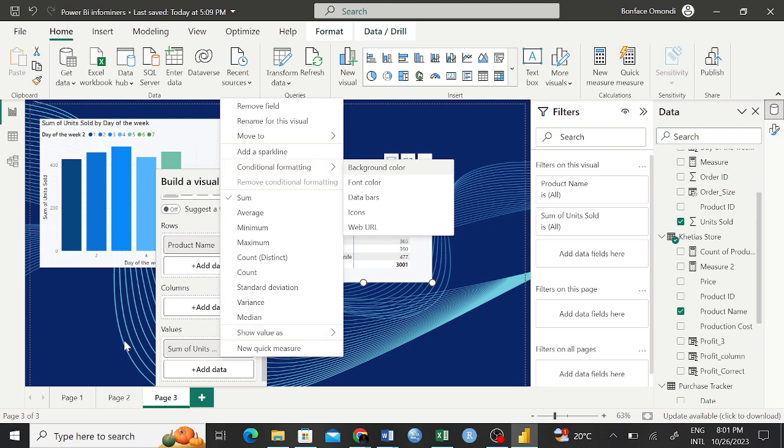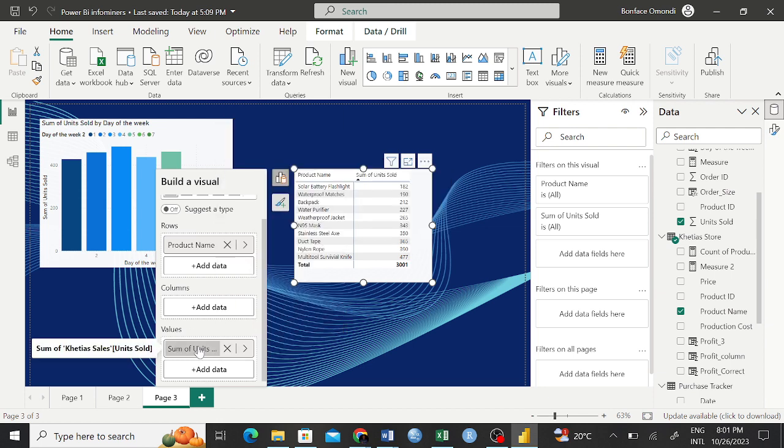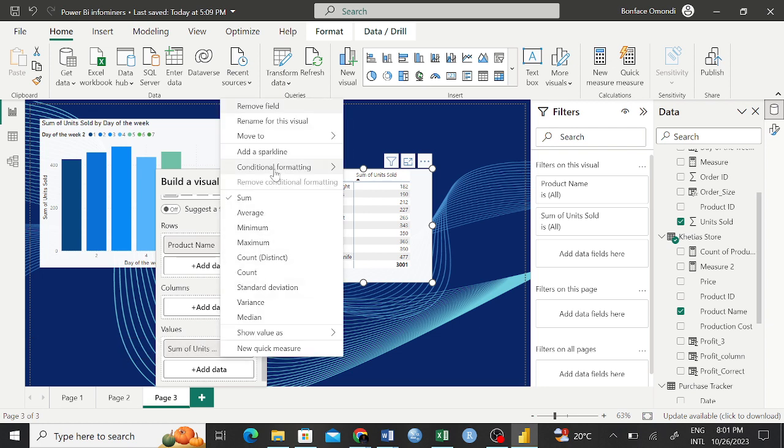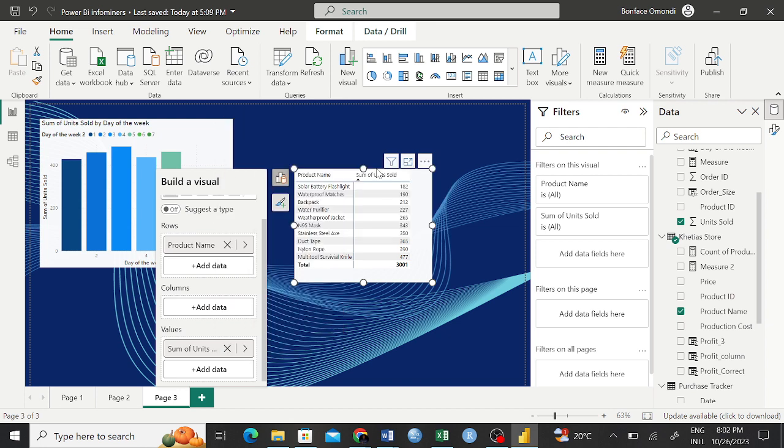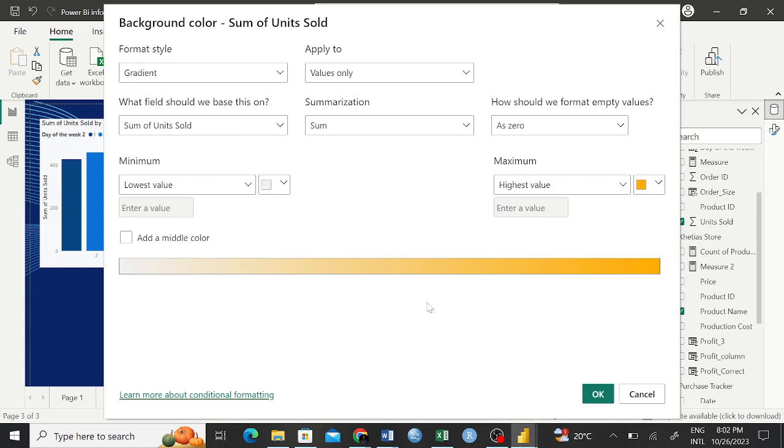Yeah, so if I right click on these values that we have, because I want to use this sum of units sold, right click on sum of units, go to conditional formatting, and maybe background color. So we'll look at a couple of them. Let us look at background color before we go to something called slicing. You can also want to slice your data.